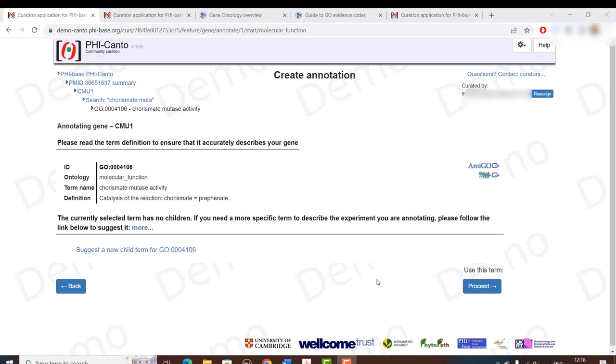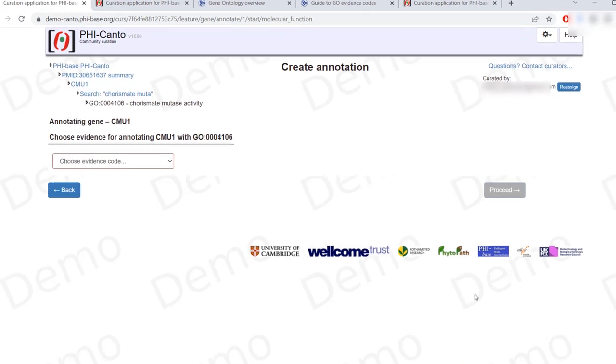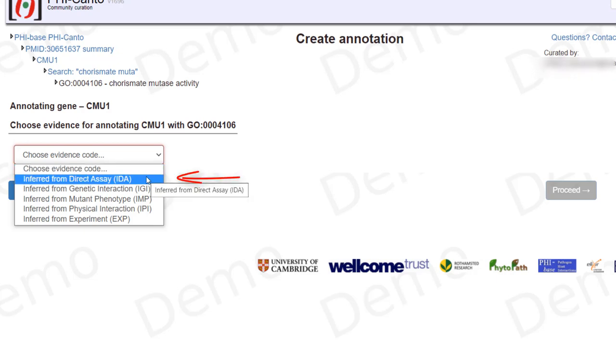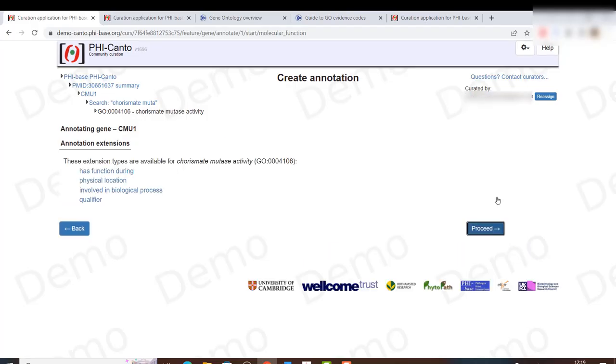Anyhow, in this case, chorismate mutase activity is already available, then I just click on proceed, and the next step here is to choose the correct evidence code. Just click here on the menu, and these are the options that are available. For this, you need to look into the experiment that describes this molecular activity. In this case, it's from a direct assay, so I will choose this option. In the Gene Ontology webpage, you will also find more information on the experimental evidence codes with more extensive descriptions for each of them. Then once again, click on proceed.